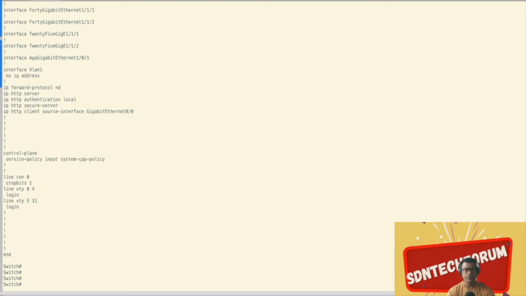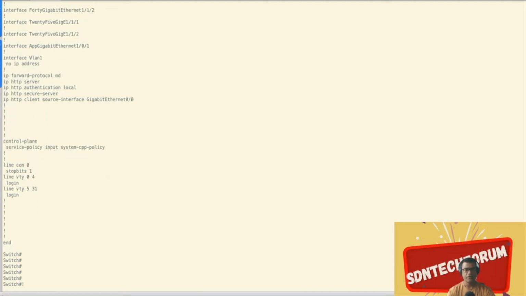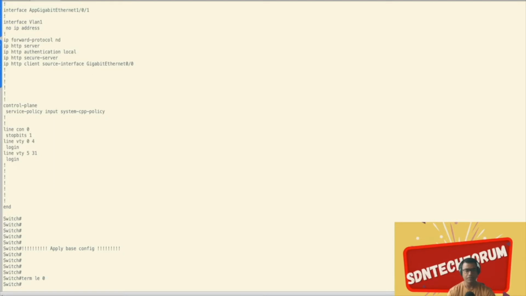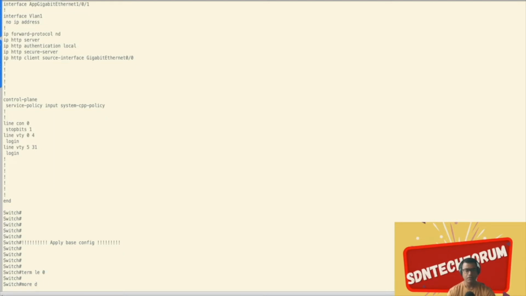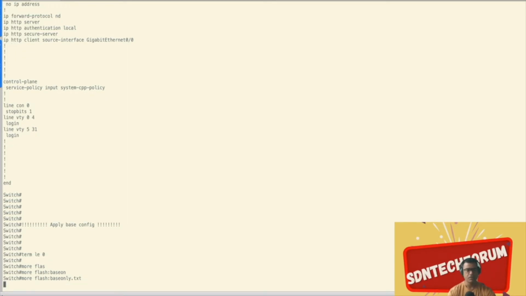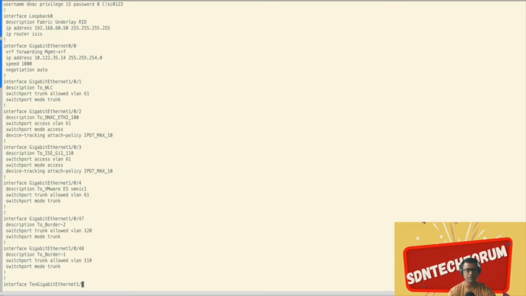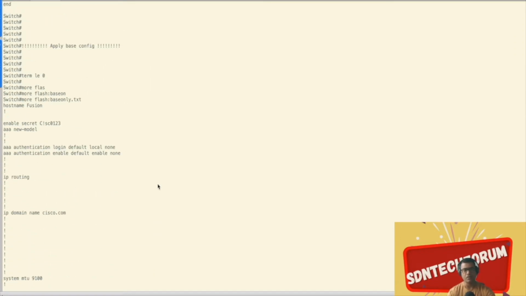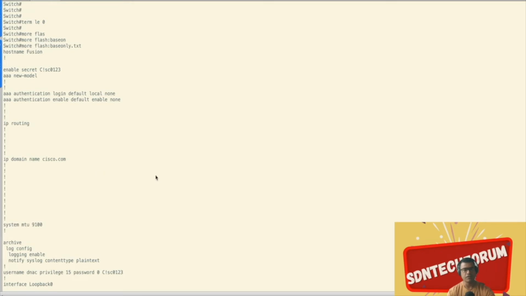On Cat9K switches, you will see that VRF management is a default VRF. It is applied to GigabitEthernet 0/0, which is used as a management interface. Now we are ready to apply the base config. In the base config we are doing very minimal stuff, and you will see what my base config looks like. It is sitting in flash. So if you do more flash and the config name, this is the configuration we are going to apply.